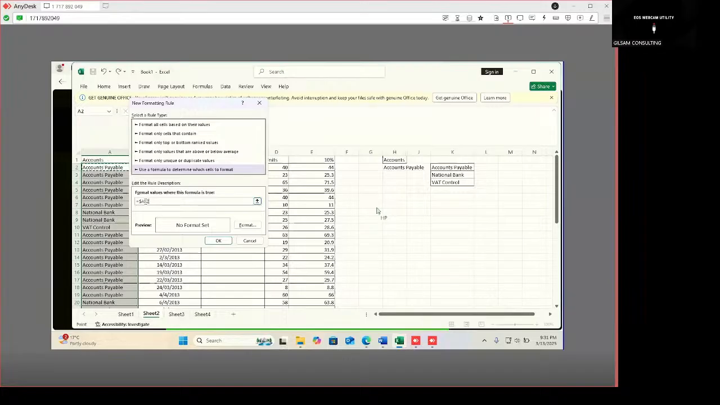Haya, toa hii dollar iko katikati hapa. Put the equals hapa. Haya, refer to your hii mahali kuna drop down hapa. H3 or H2. Okay, that is it.